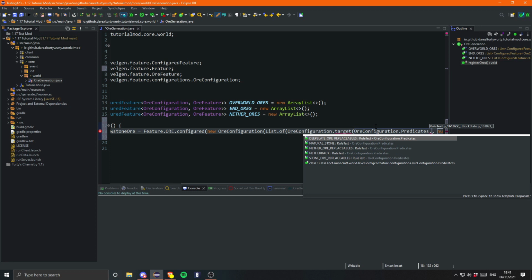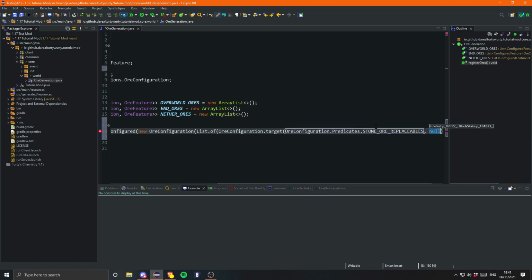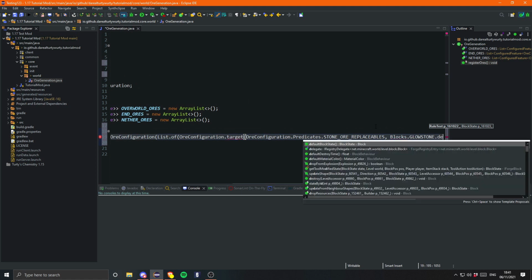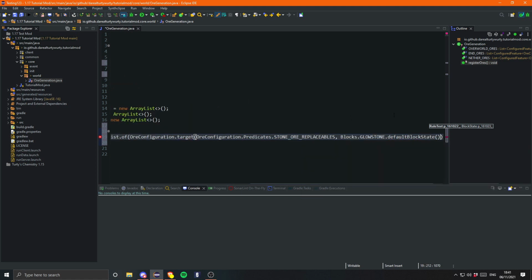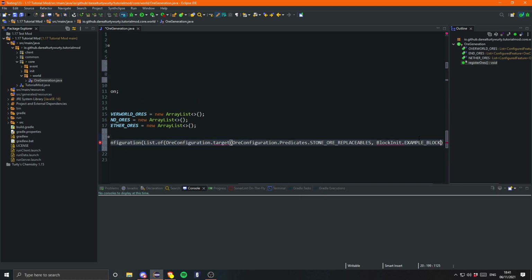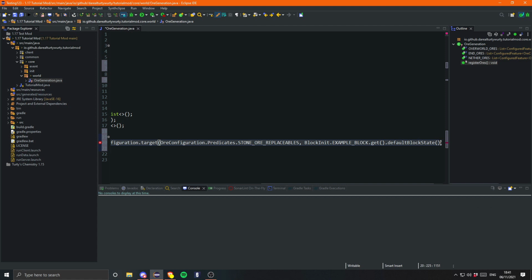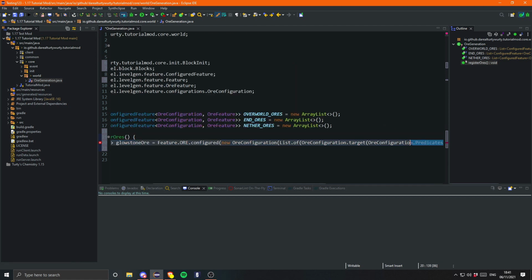So if you just want the normal ores, basically you go stone or replaceables, and then you want to go ahead and put the block that you want it to generate. So for this predicate, I want Blocks.GLOWSTONE.defaultBlockState. Now let's say I wanted to generate my custom block instead. We can change this to BlockInit.EXAMPLE_BLOCK.get().defaultBlockState. But obviously I'm going to use glowstone, so it would not be like that.